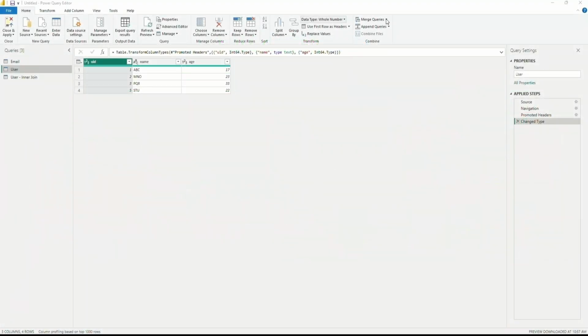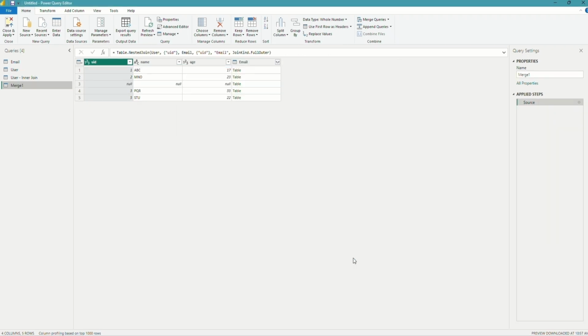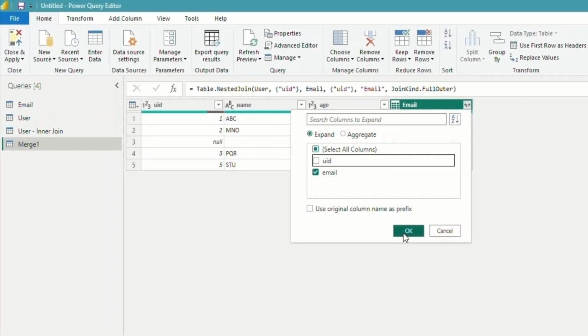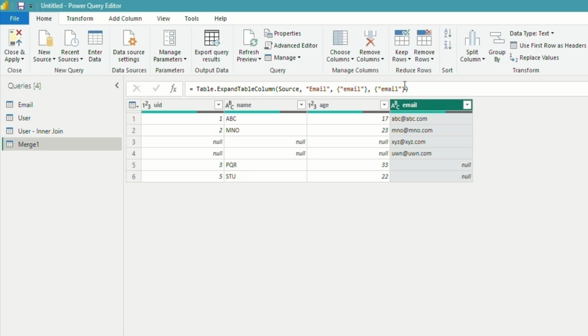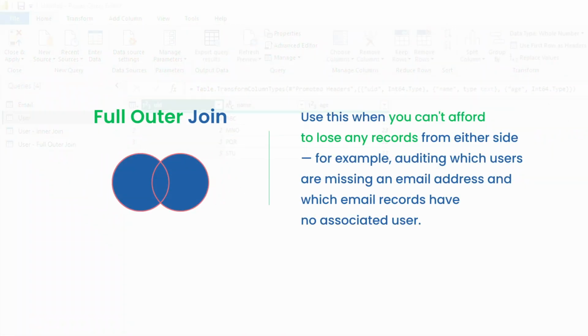Merging user and email with a full outer. UIDs 1 and 2 are fully matched. UIDs 3 and 5 from user show null for email, and UIDs 4 and 7 from email show null for user details. Every record from both tables is present. Use this when you can't afford to lose any records from either side. For example, auditing which users are missing an email address and which email records have no associated user.